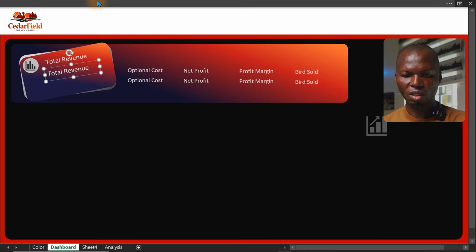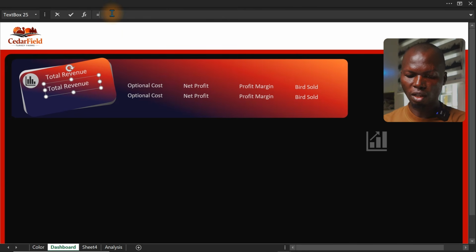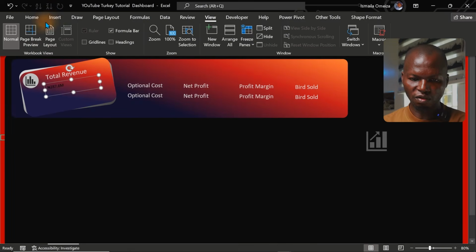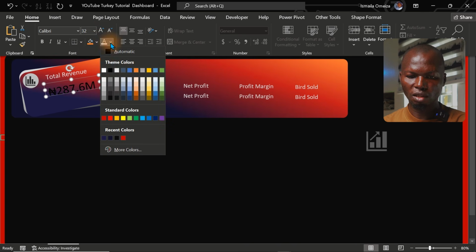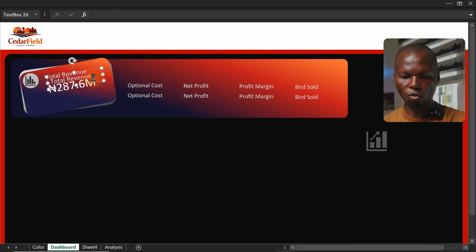Drag it down. Then let's go over to the top ribbon, go to view, go to formula bar. So make sure you put your equal sign. Let's go to our analysis sheet right in here. Then we have to pick this very one. Then let us quickly have it formatted. So we just go over here and make it bigger. Then we just have to go ahead and select this white color. So we make sure our revenue overshadows every other one. So we just have to go ahead and move it closer to this one. So once we have done that now, the next thing we have to do is to get this one duplicated.